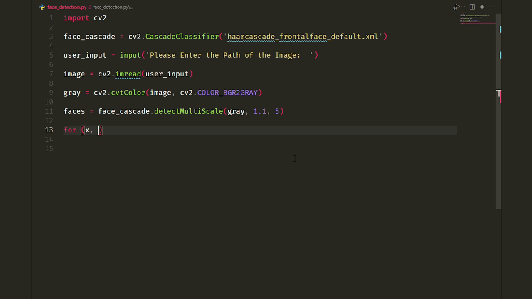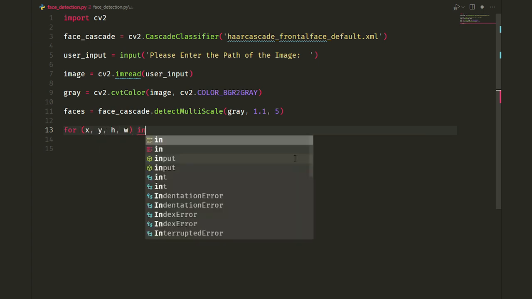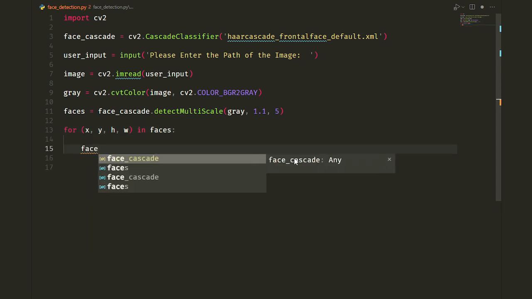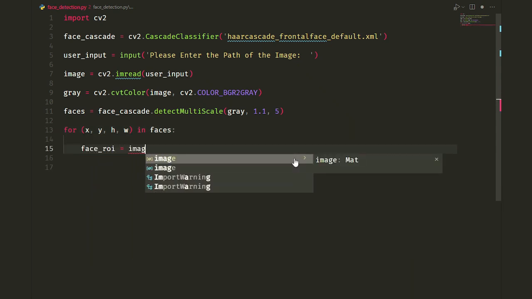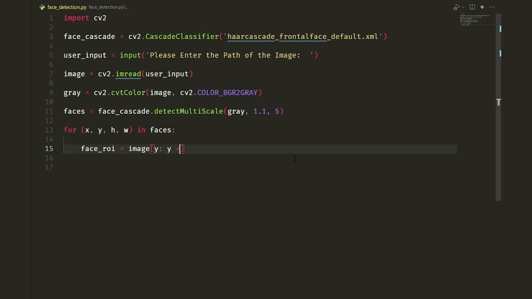For x, y, h, w in faces, face_ROI equals to image, brackets open, y colon, y plus h, x colon, x plus width. Image is a matrix, and here we are slicing it and grab the face rectangle that is detected and store it in face_ROI, which stands for region of interest.